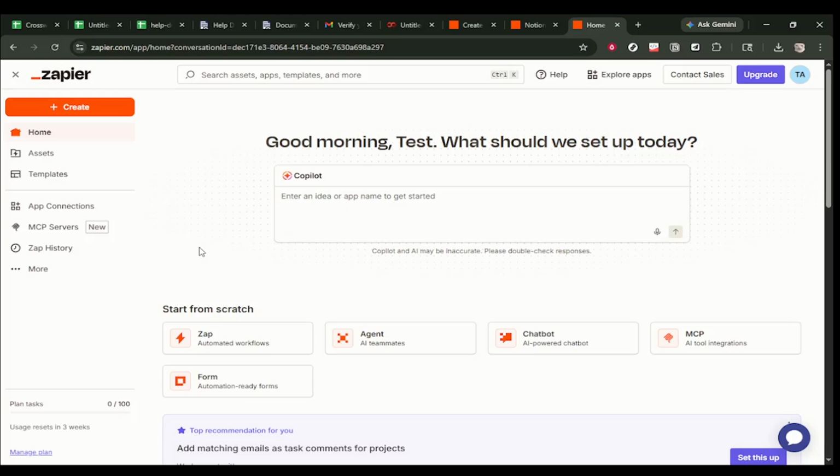In today's video, I am going to teach you how to generate Google Docs from Google Sheets. To get started, open your web browser and go to Zapier. Once you are signed in, you should land on the main home area of your Zapier account. This is where you can manage your automations, create new workflows, and monitor anything you have already built.